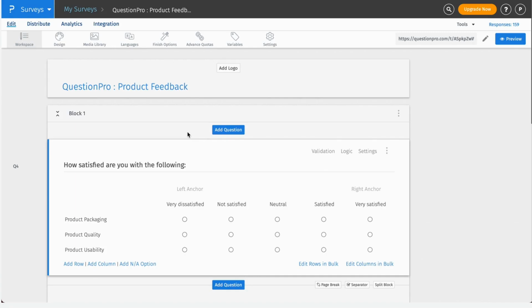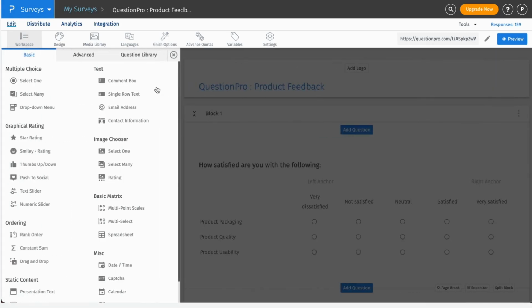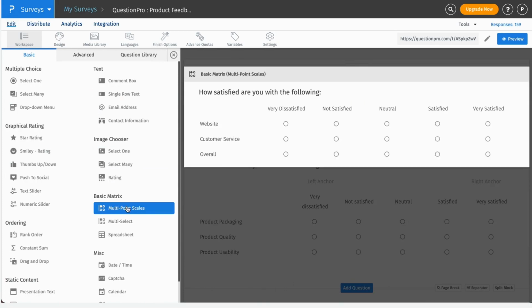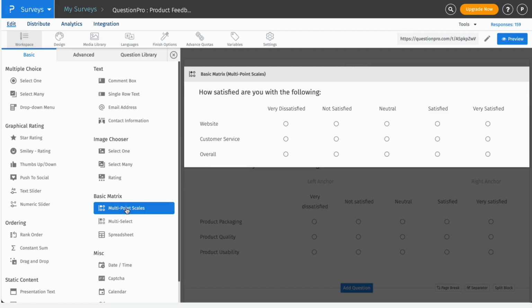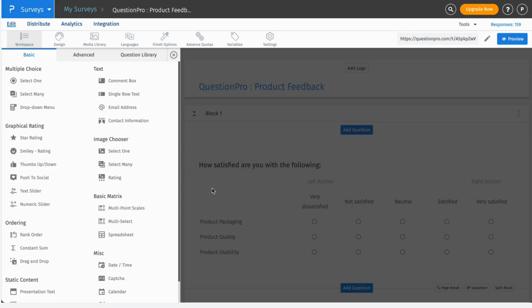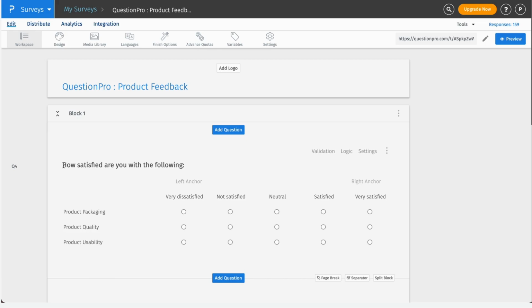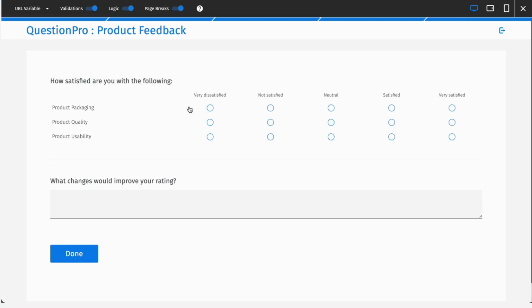To get started, go into your survey and click on Add Question. Here you can select any question type from the basic matrix category. I have already selected a multi-point scale question and set this up. How satisfied are you with the following? Product packaging, product quality, and product usability. I'm now going to present this to my audience and collect responses in this manner.